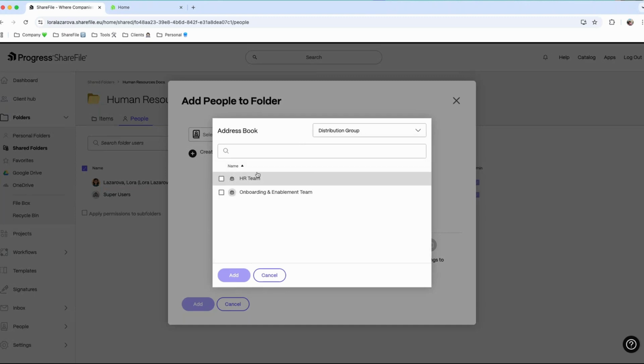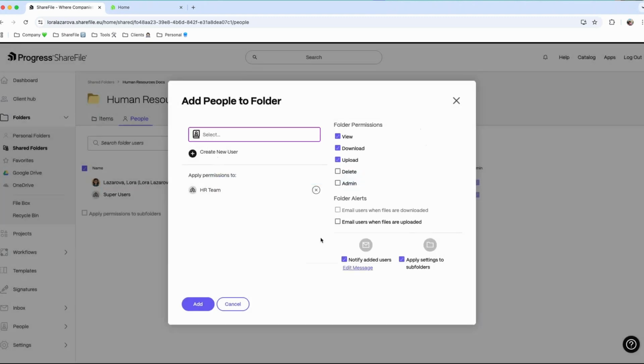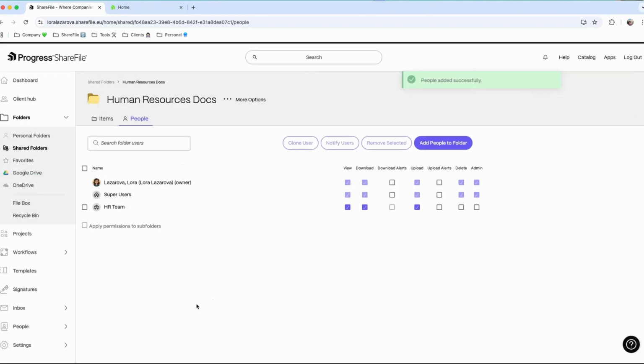I have my HR team already added, so all of the users are in there. I click on it, I add them, I specify the permissions, and that's it. So this folder right now is visible to my HR team. They can get in there. I can very easily adjust permissions moving forward or remove some of them. So yeah, I think that distribution groups personally for me are super useful, and yeah, you can give it a go.